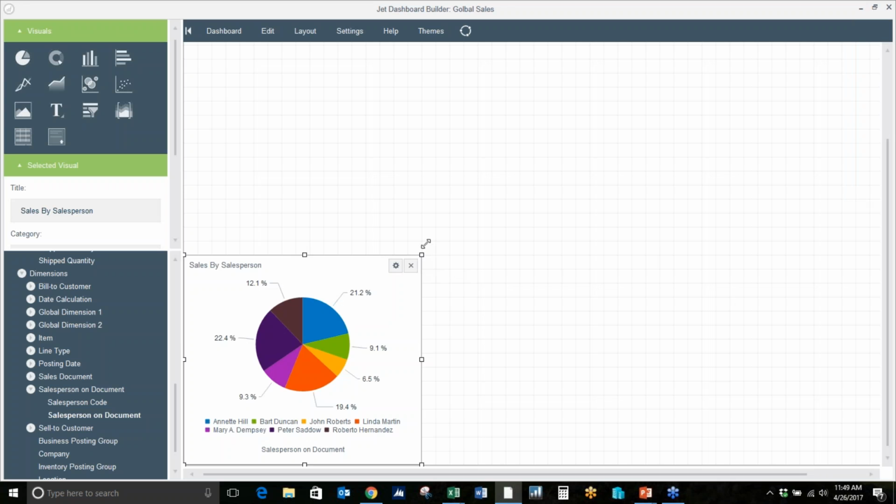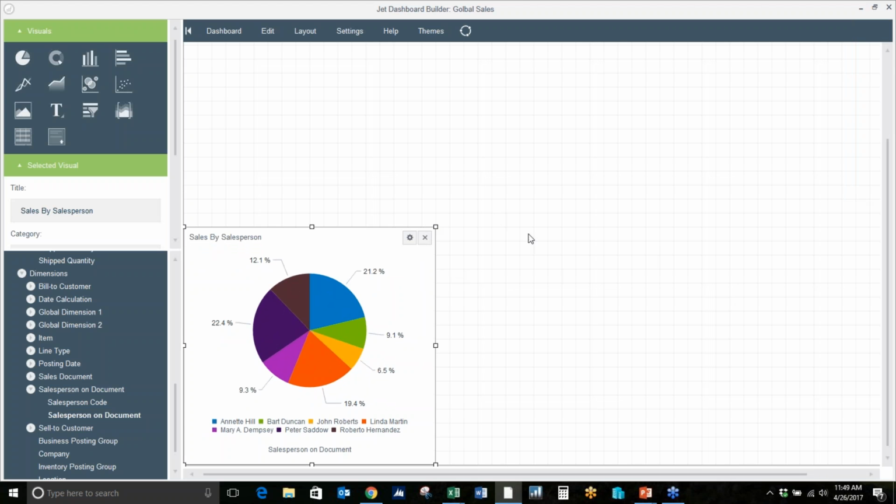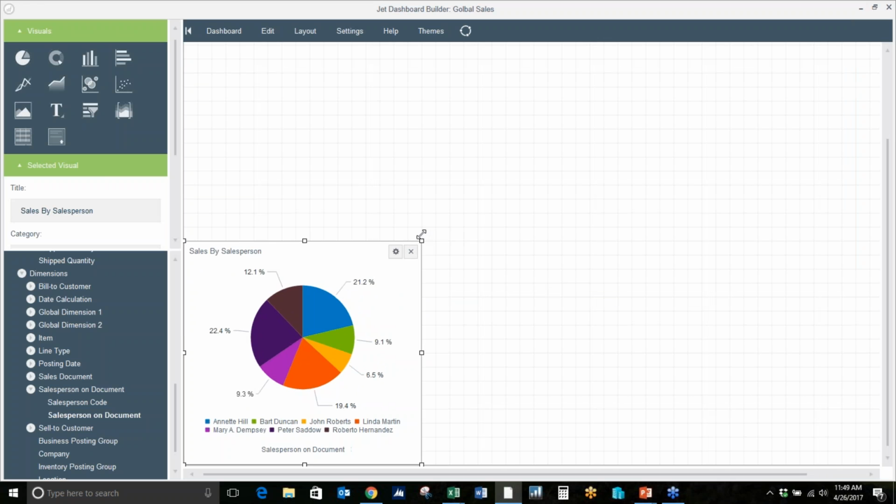And you can see here now visually it looks a little bit different, right? So that was pretty easy to do. And now this drag and drop environment again can be done by anyone, as you can see.